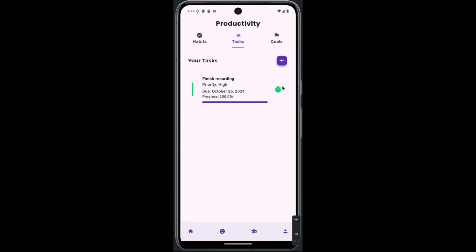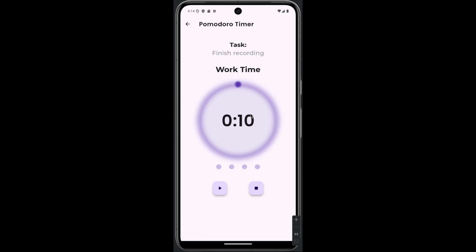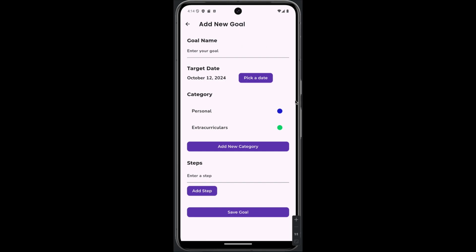And also there's this little timer right here, which is a Pomodoro. Right now it's set at 10 minutes, but that can be changed later in settings. Basically, for any task that you want to actually spend some time working on in a specific time period, you can do a Pomodoro for that. Moving on to goals, it's very similar to both of these, where it has these different categories and also has different steps that you can include.